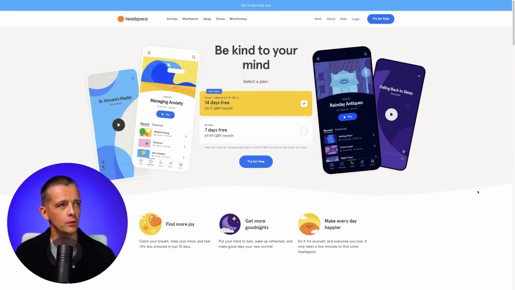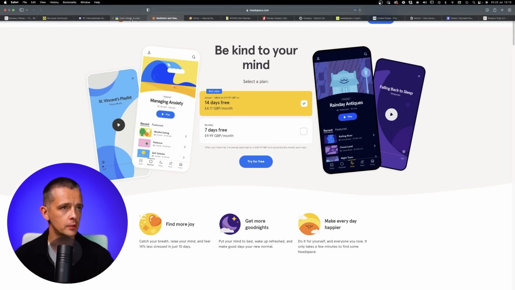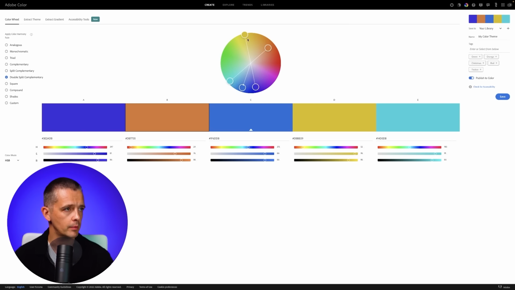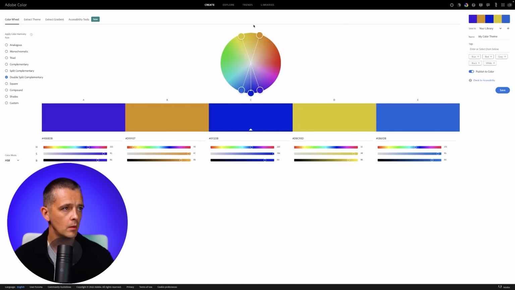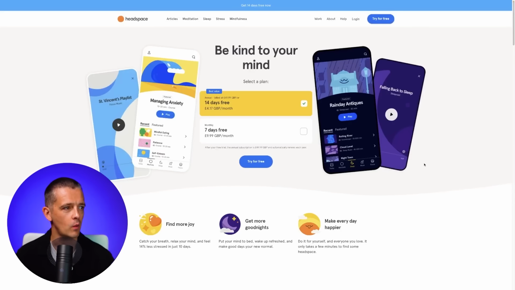Let's have a look at this in use. On the Headspace website, we have a double split complementary color scheme where we've got yellows and oranges across from blues and purples. You could create something like this. Here we go, double split complementary, and we've got yellow and orange. I need to drag this around. Blues and purples. It's not quite dialing it in here, but you can see purple across from yellow, blue and orange. You do want to finesse these things, and they've finessed that quite nicely, with various shades of purple and blue and shades of yellow and orange.